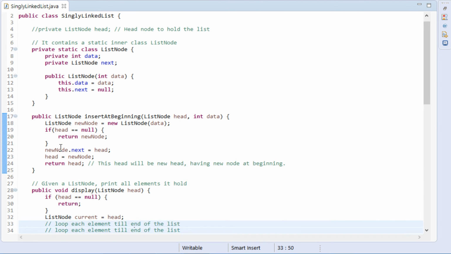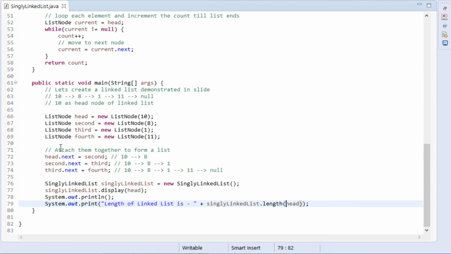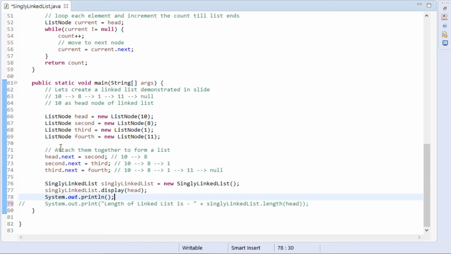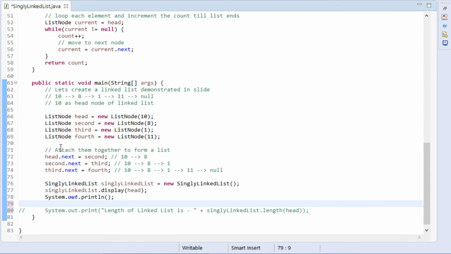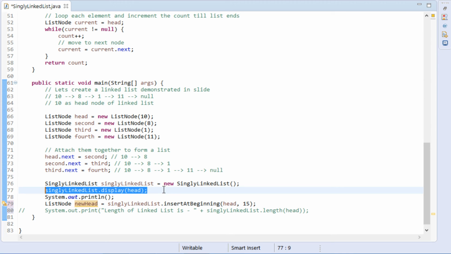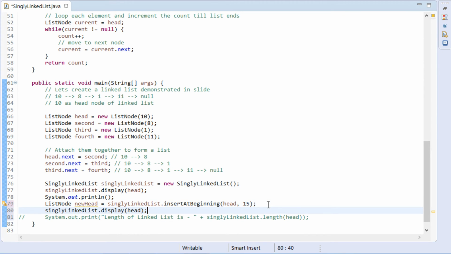Let's test its working. In our previous tutorial, we created a linked list with 4 nodes. Let's use it. First, we create a list node reference variable by the name new head. We call the insert at beginning method, passing the head node and data as 15 to it. It will return the new head of the linked list, which will be stored in the new head reference variable. Let's print the newly created linked list by calling the display method and passing new head to it.